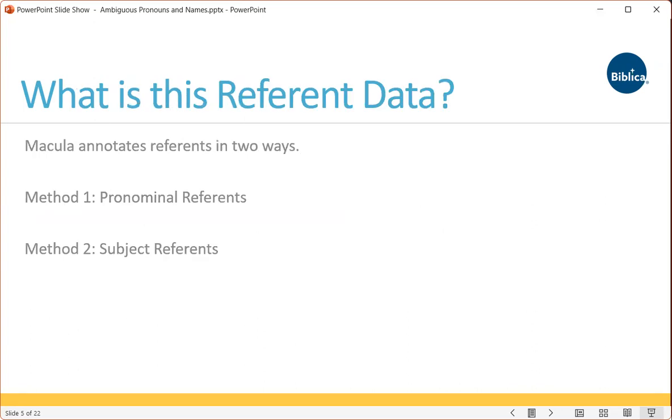Okay, so what is this referent data? Macula uses two different strategies in annotating the source data. The first method is pronominal reference. Each pronoun in the source language is annotated with the corpus level identifier of the textual item that serves as its referent. The second method is subject reference. Each verb without an explicit subject in the source language is annotated with the corpus level identifier of the item that serves as its referent.